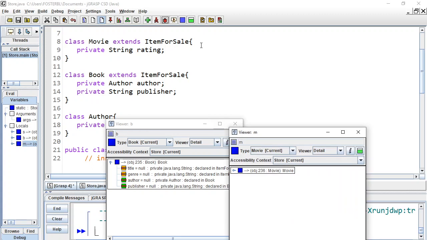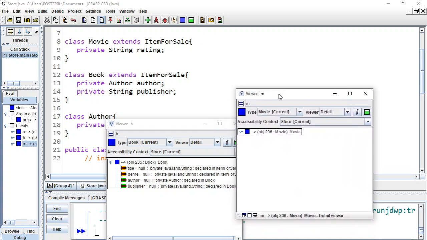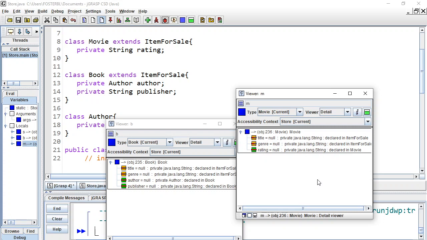Hypotheses here before I show you movie M. What instance variables is movie M going to have? Title, genre, and rating. Title and genre come from the item for sale class. It even says declared in item for sale, and then the rating comes from the movie class. So you can kind of see that inheritance happening live in front of you.